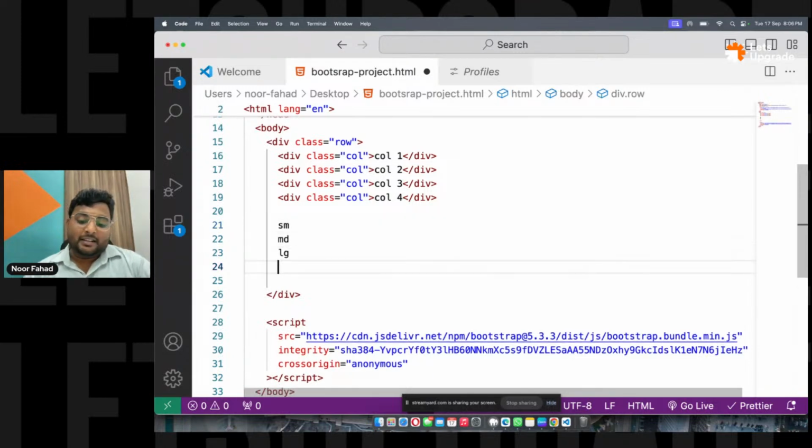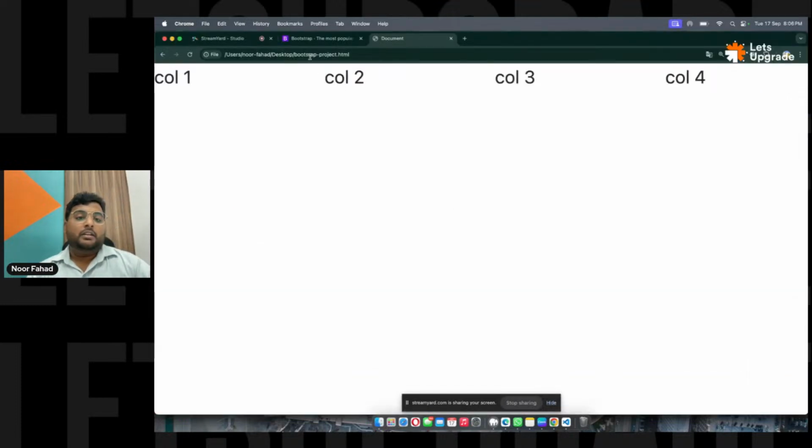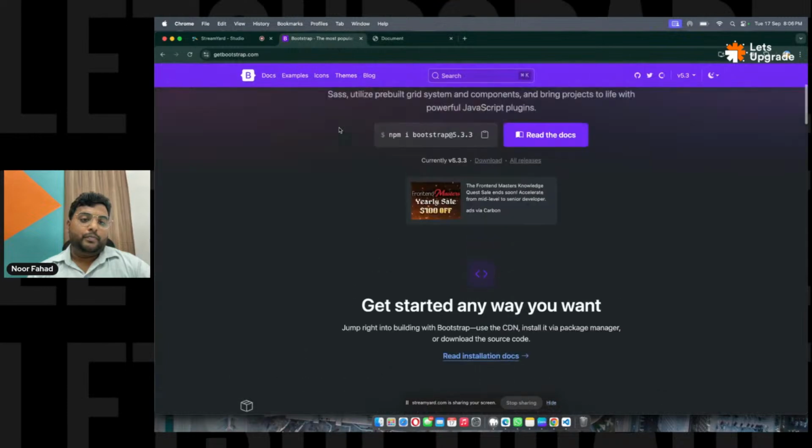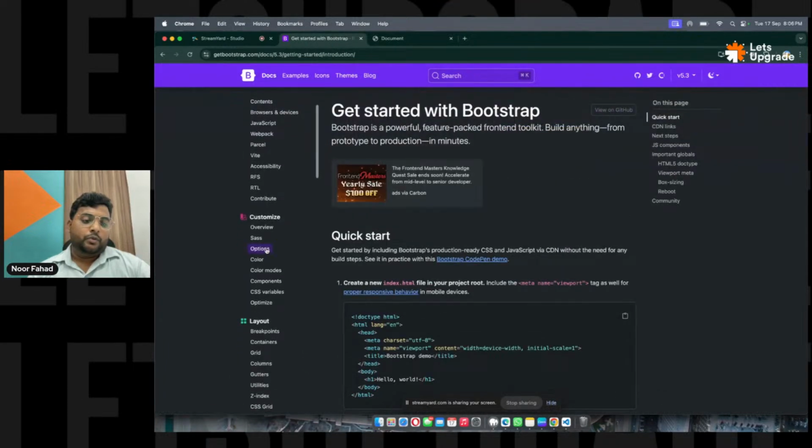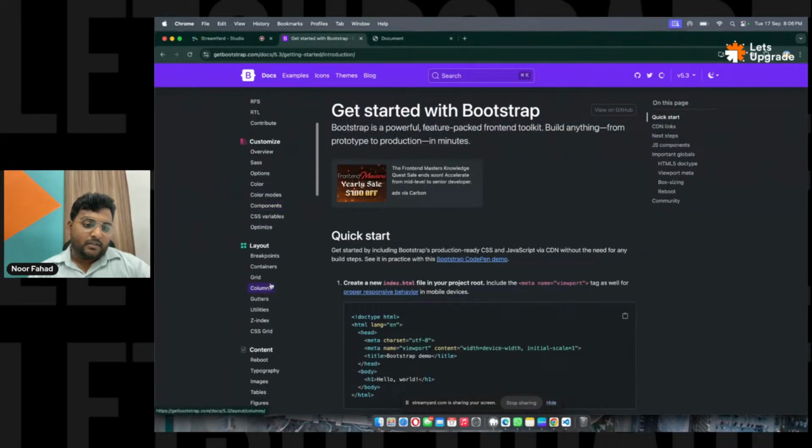Perfect. There is also xs, but later they removed it. So let's move to Bootstrap, where there is a docs file. When you see the right side of the documentation, there is a grid system.